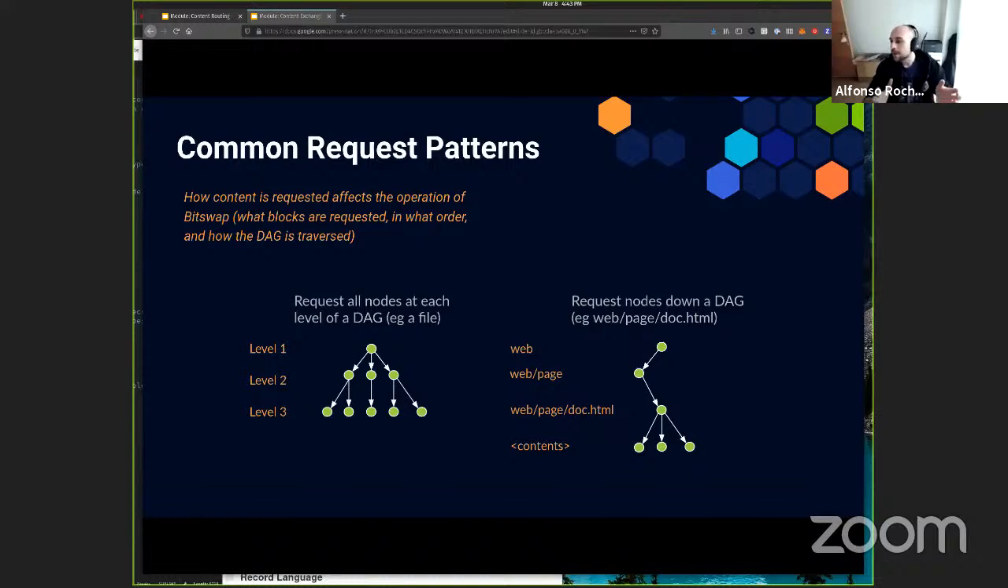The first one is when we try to download a full DAG structure, like a full directory, a full file, a full data set. What BitSwap will do in this case is that, as we want all of the levels and every block in every level of the DAG structure, it will ask for the root CID in order to get the links for the next level. Then it will have to ask for the blocks in the next level to get the links for the following level, and so on, back and forth, until it gets all the blocks for that DAG structure that comprises the content.